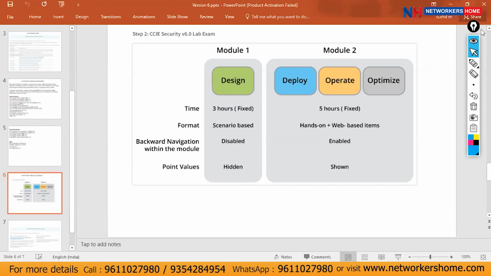Right now, the time required for the CCIE security lab exam is 8 hours only. So it's 8 hours in total, but divided into 2 sections. You'll have module 1 and module 2.